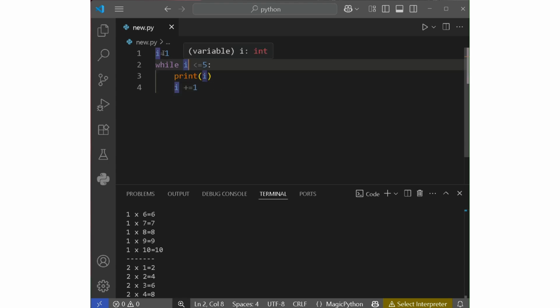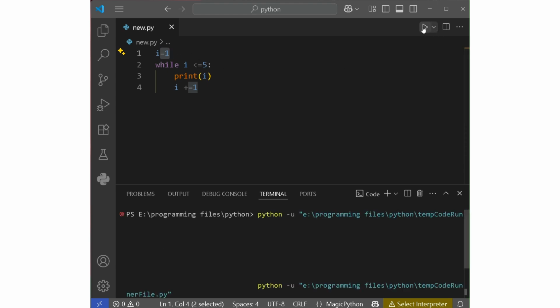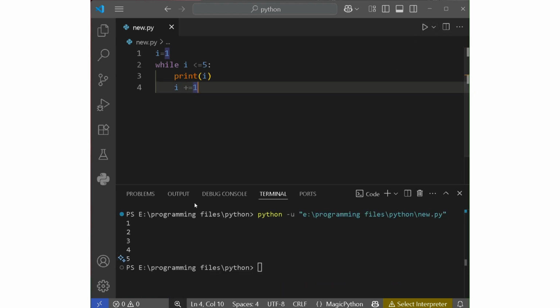Suppose the first result is 1, the initial value, and it will add 1 to this one. After that, until 5, it will take 2, 3, 4 like this. Let's see. Okay, here you can see first it is 1, the initial value, then 2, then 3, then 4, and then 5. So every time it increased until 5. When it reached 5, it stopped.